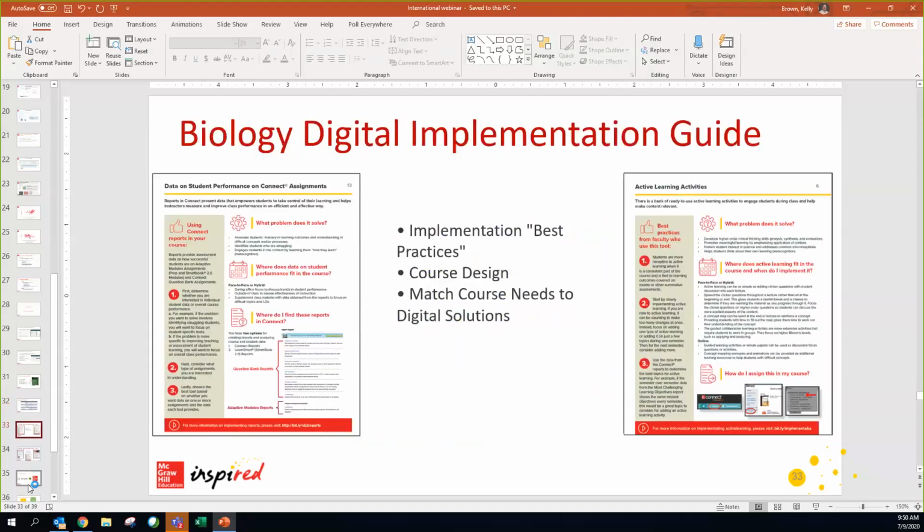Great. Thank you, Ginger. In terms of implementation, we've talked about several digital tools, and we know that where the rubber meets the road is really all about implementation and how you use this in your course. So at McGraw Hill, we created a biology digital implementation guide. It includes some best practices. It includes how to design your course around using these digital tools.